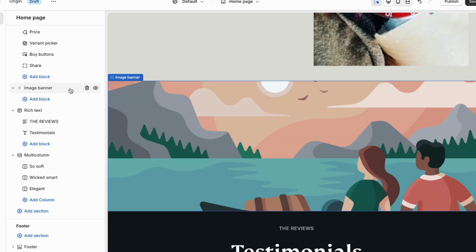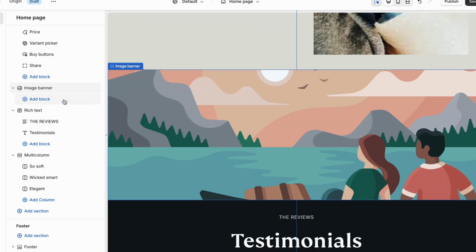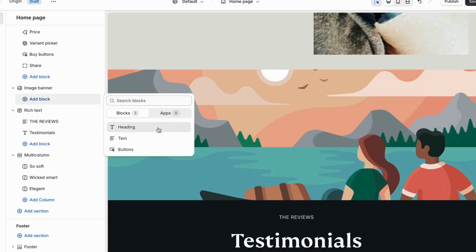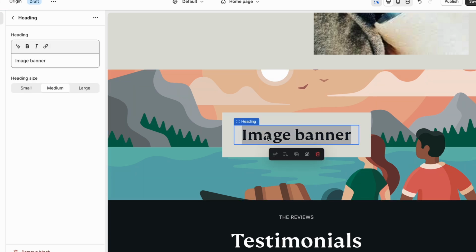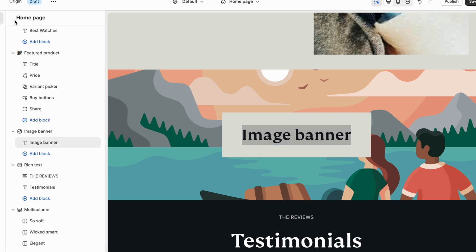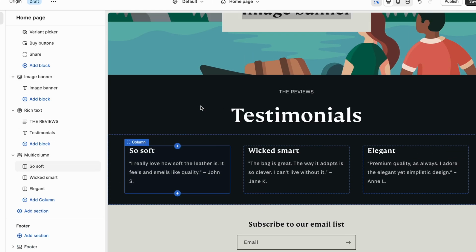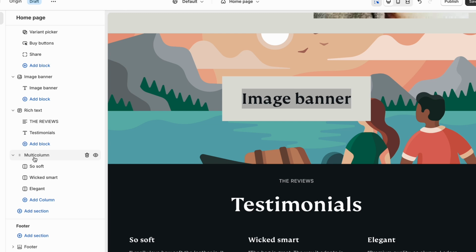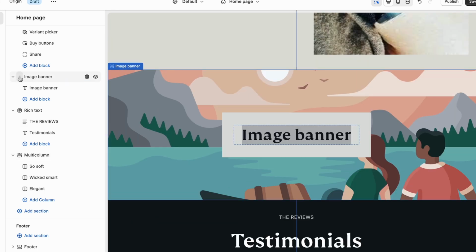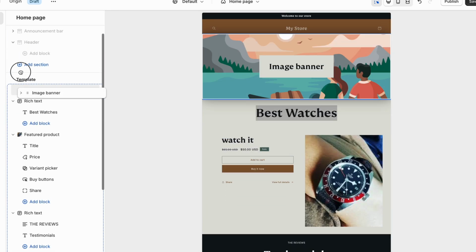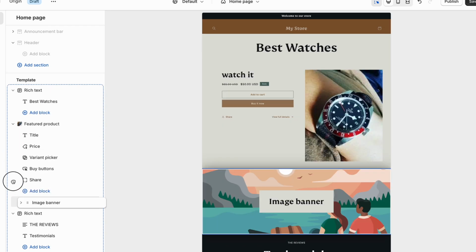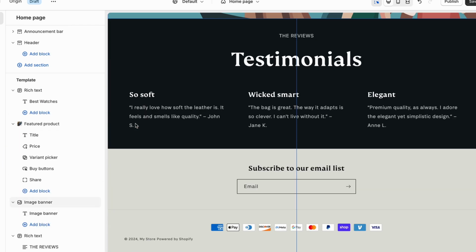Okay. The image banner. Now you can change the image here. You can add a block to it. Let's say I want to add a heading. Let's say whatever you want. You can change the text. It's fairly easy to do whatever you want with this page. Now, for instance, if I want to get the image banner up the page, I just click on it and drag it. Let's leave it there.